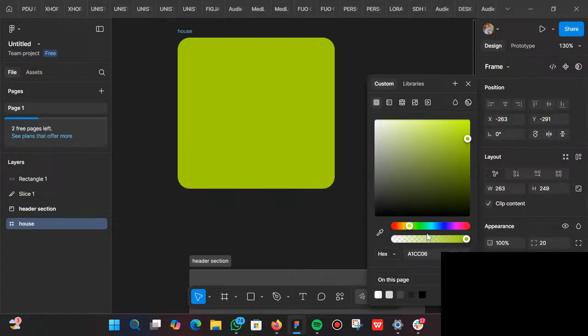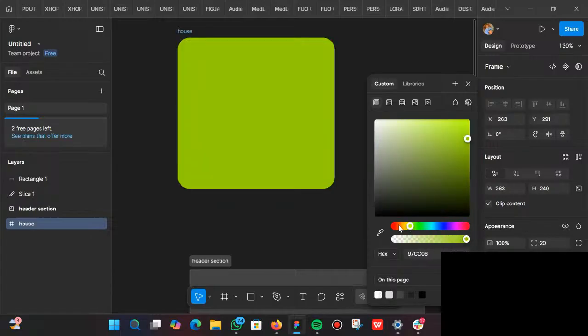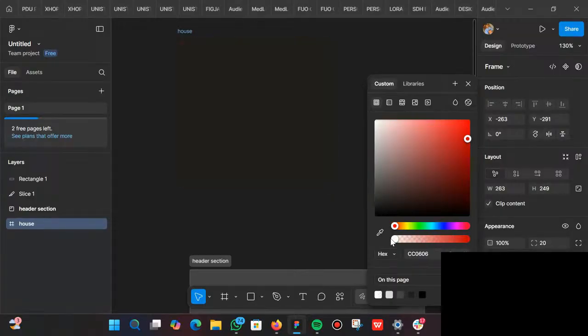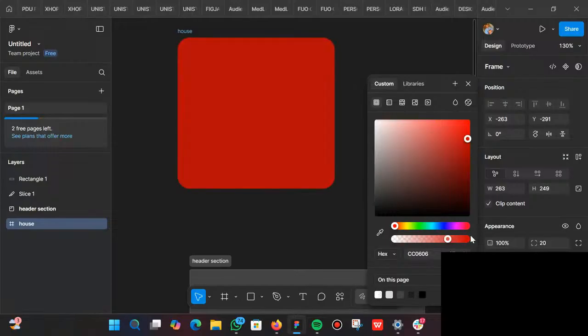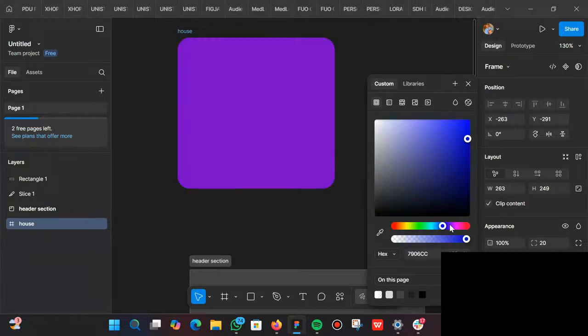As you are picking different colors, the more you pick, the more it changes. Now this is opacity, how you want it to show. If you want to reduce the opacity, you can, or make it 100. Most times they are always at 100. So this is green, a shade of green.